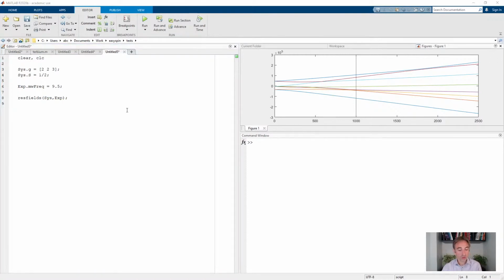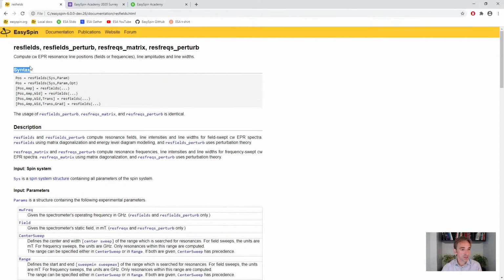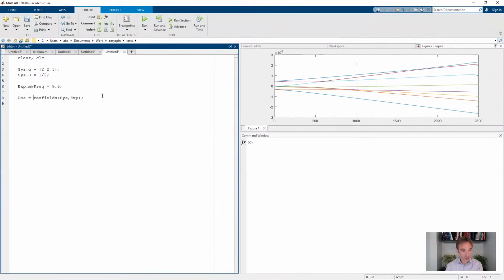What does it return? We can again go back to the documentation. And the syntax summary for this Resfields function, of which there are several offshoots, depending on the level of theory, is it gives you the position as the first output. And if you ask for another output, you get the amplitudes, and you can ask for more and more granular information about the resonance behavior of the spin system. Okay, we only need the positions for our purposes. So let's call them positions, or BRes for resonance fields, and see what we get.